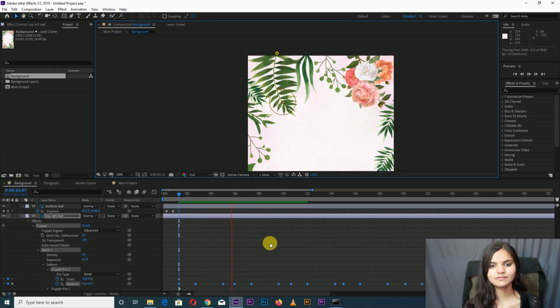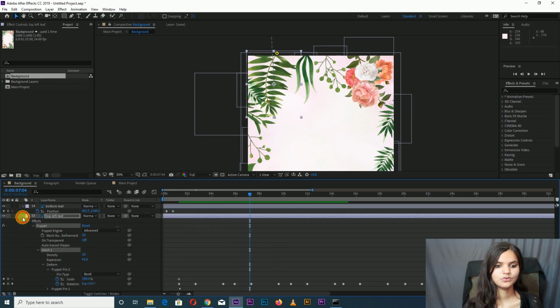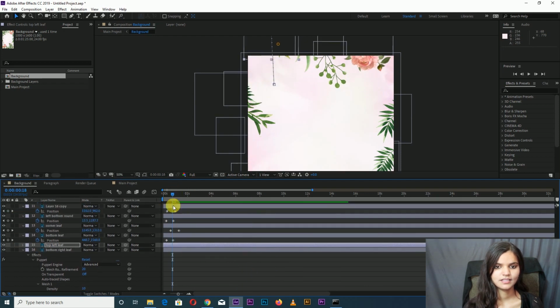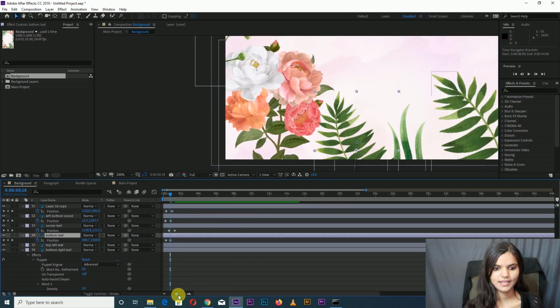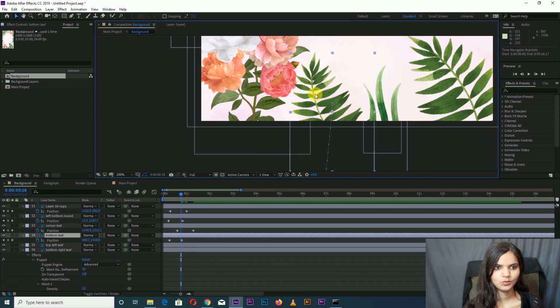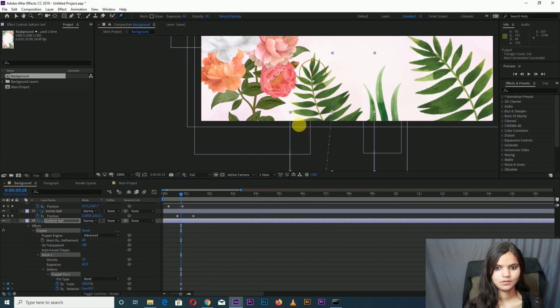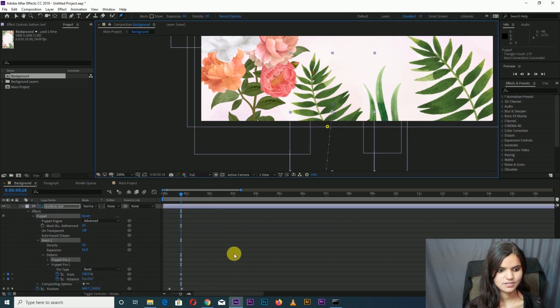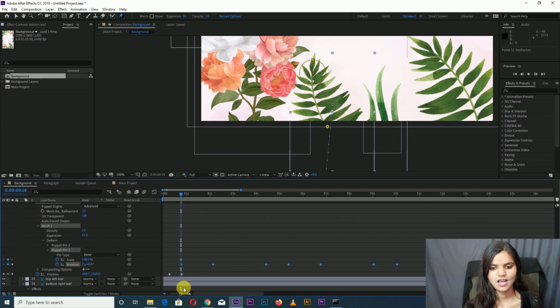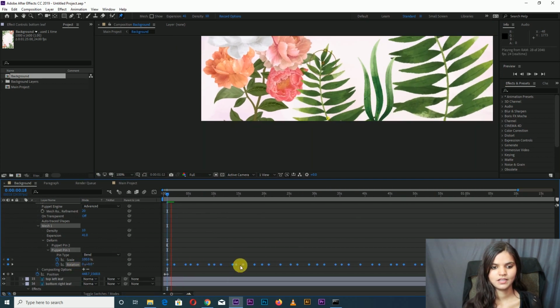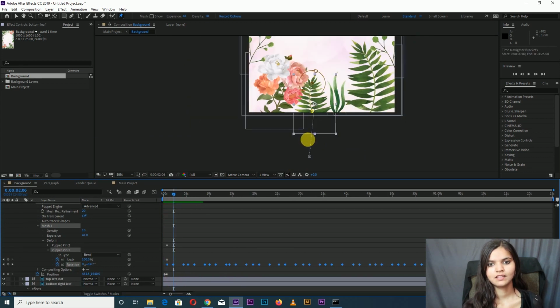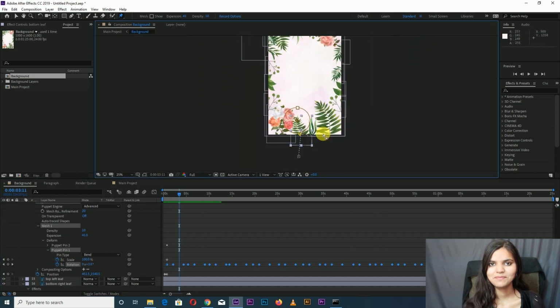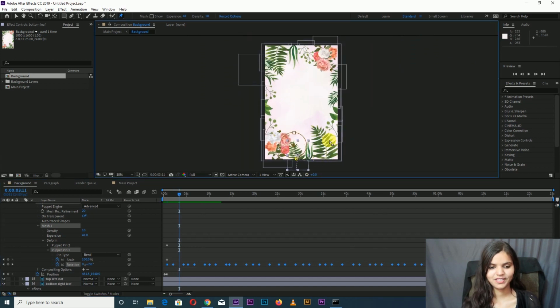Okay, now do the same thing with this. This is my second leaf, and again hit the puppet bend tool. Right now I have the puppet bend tool and the puppet pin tool. Okay, just click on the rotation and paste. I already copied. So I'm doing the same thing with all the leaves.